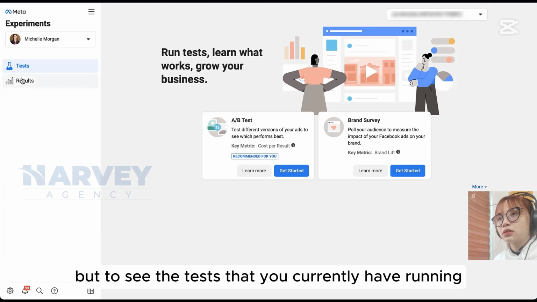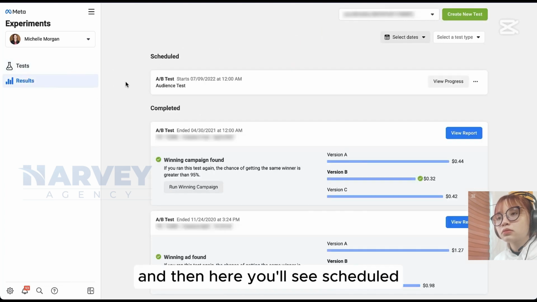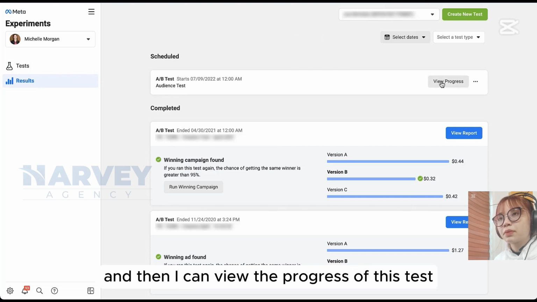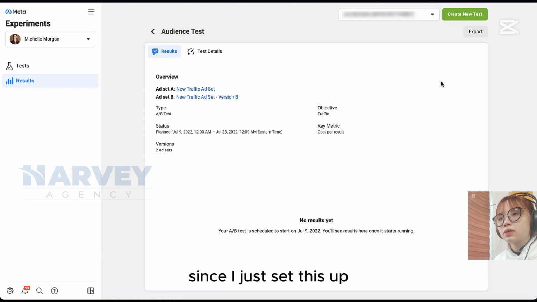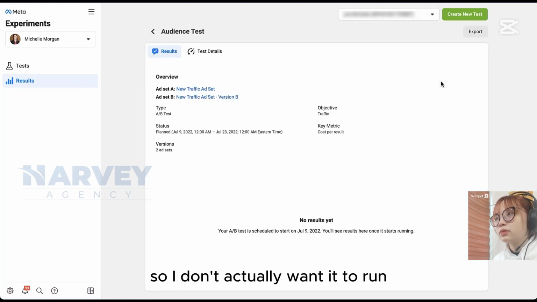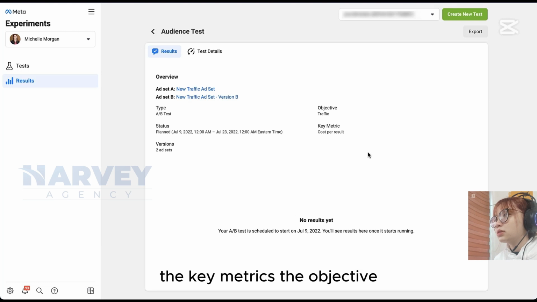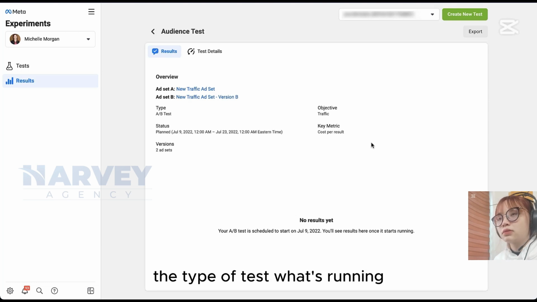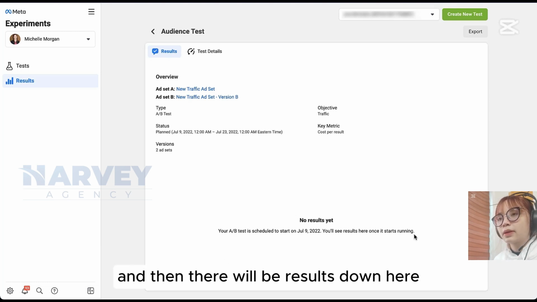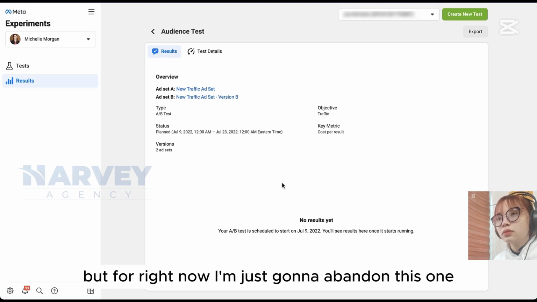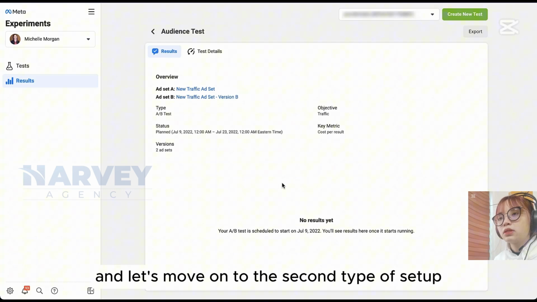But to see the tests that you currently have running, you need to click Results, and then here you'll see Scheduled. I have the A/B test that starts on 7/9. It is an audience test, and then I can view the progress of this test. Since I just set this up, and I'm going to turn it off here in a minute because I don't actually want it to run because it's a terrible example, you'll be able to see all of the different metrics that are available. We've got all the different insights around the key metrics, the objective, the type of test, what's running, and then there will be results down here that actually show you the performance of a test. But for right now, I'm just going to abandon this one and let's move on to the second type of setup.